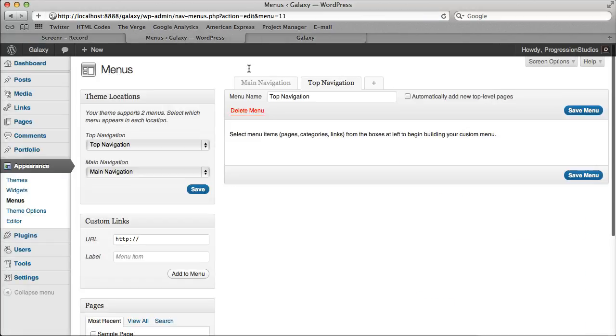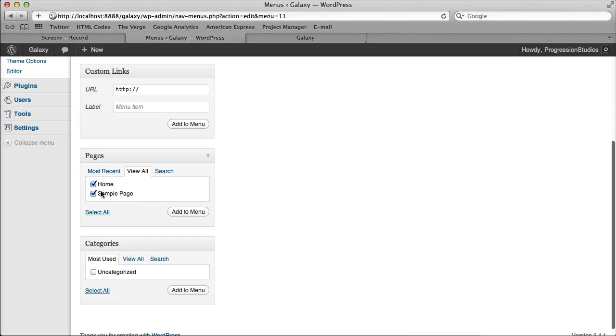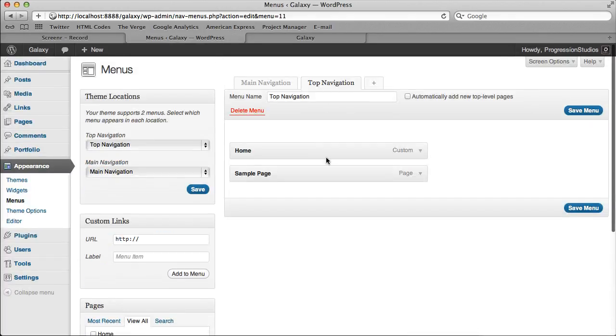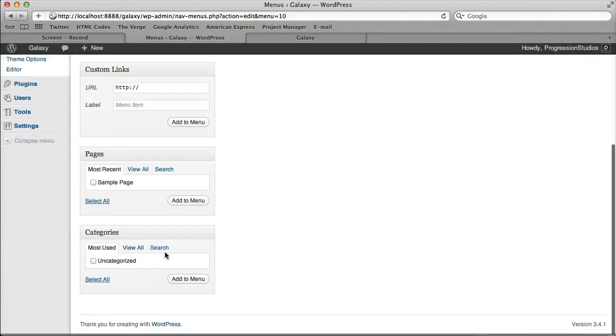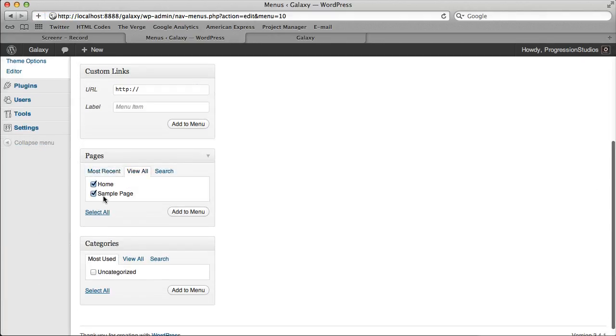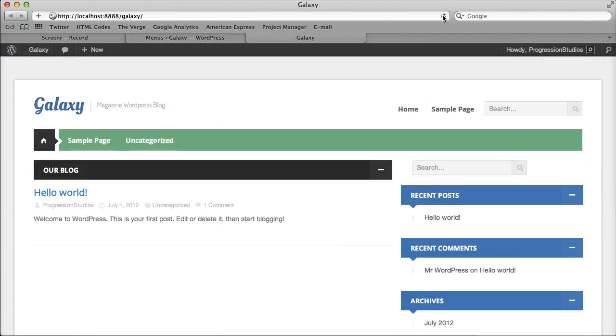So from here it should be pretty self-explanatory. We can add pages. I don't have too many yet, so I'm just going to go ahead and add all of these pages. So we added them to our top navigation. Let's save that. Let's go ahead and do the same thing to our main navigation. So let's refresh and see all the pages we've added, and now you can see it's starting to come together a little bit. We've got our navigation right here, and then our top navigation right here.